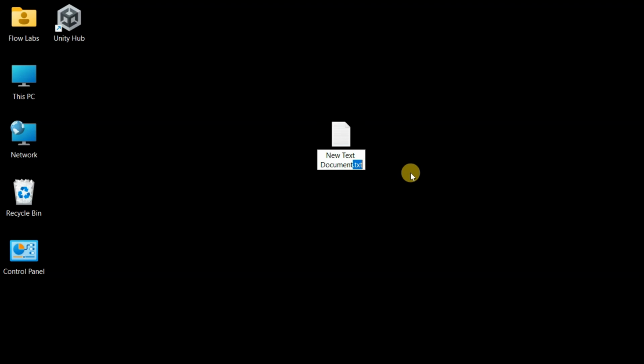This is where the magic happens. Time to transform this boring text file into a proper Python file. You have two ways to rename it. Either select the file and press F2 on your keyboard, or simply right-click and choose Rename. I'm going to change this file name to Test and the extension to py.